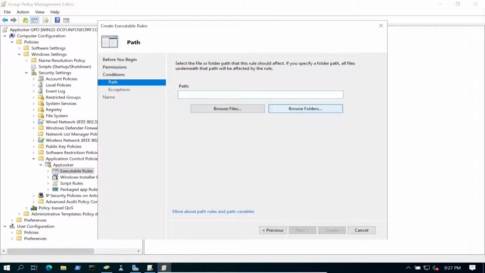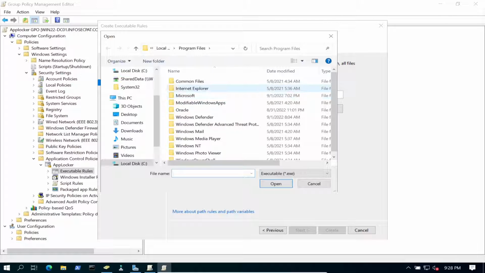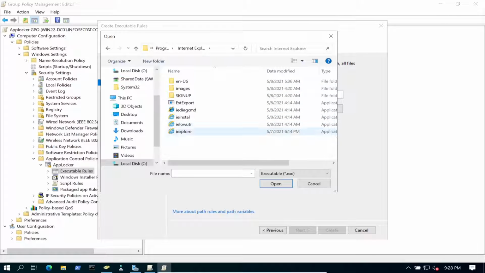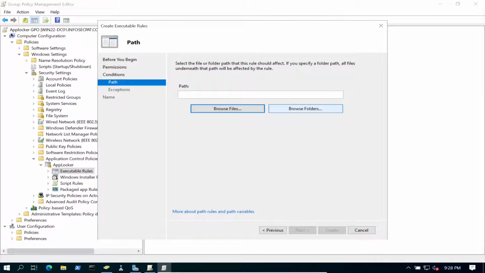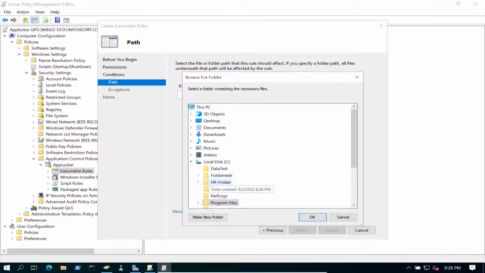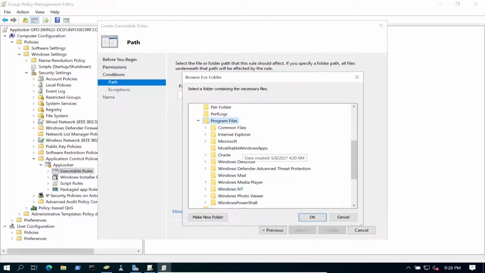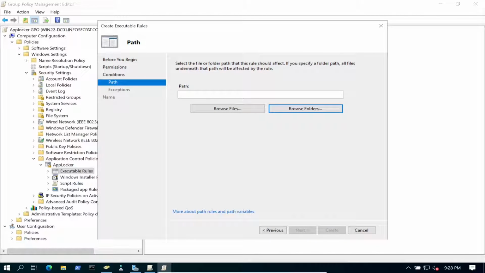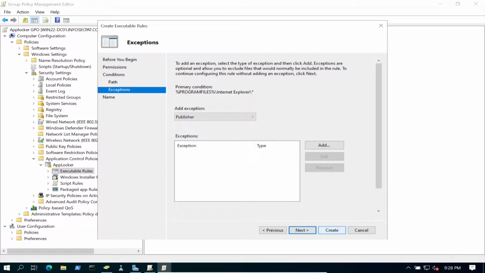There's two things here. We can browse the file, for example, Internet Explorer in our case, but there are actually multiple applications running in here. So we're going to cancel that and browse the folder instead. Go to C, Program Files, Internet Explorer, and hit OK. This is going to say that everything in that folder, I want to block, no matter what. So that's pretty much it for this page. Hit next.